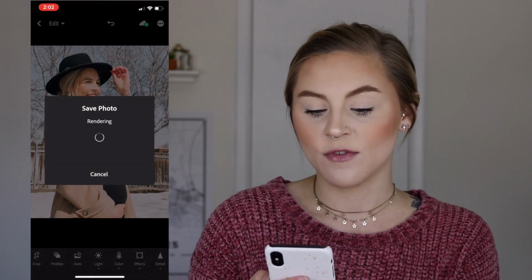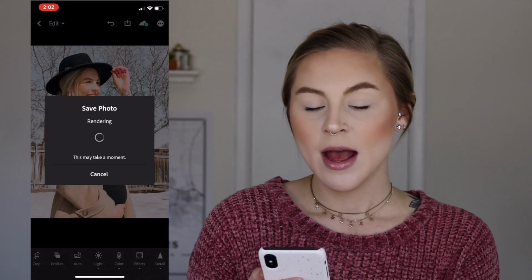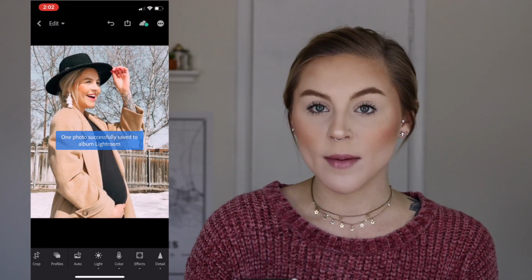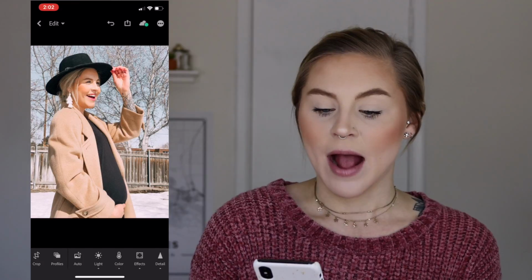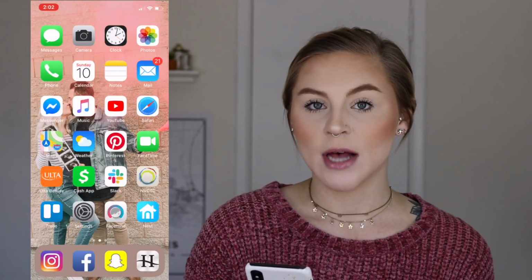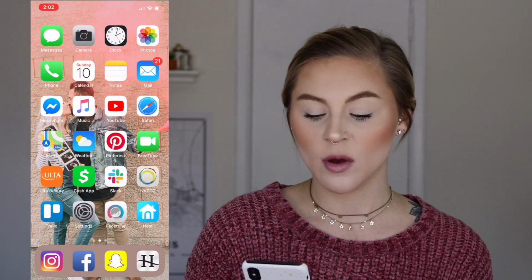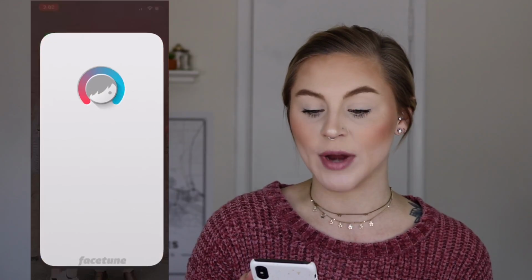And it's gonna take a second for it to save to my phone. And then the next thing that I do is I use one more app. So I use Lightroom, and then after using Lightroom, if it is a close-up picture where you can see my face pretty well, I will go into the Facetune app.